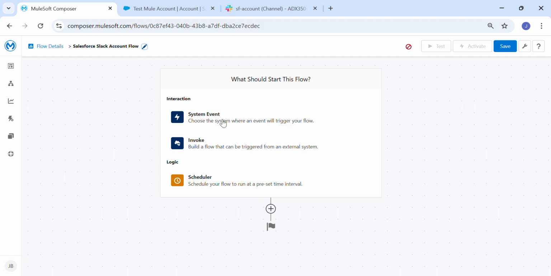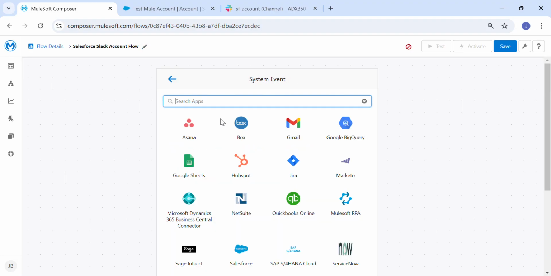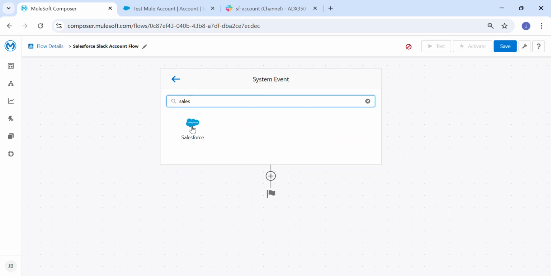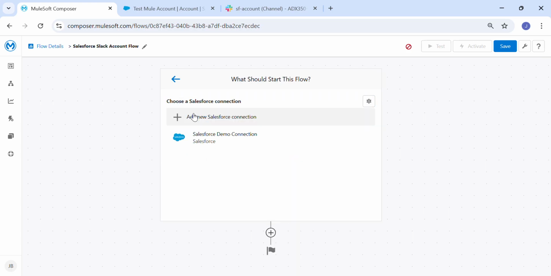A system event is needed because my requirement is that whenever any record gets created or updated in Salesforce, I need to generate an event. So I need to know when some record got updated or created in Salesforce. So I will use a system event, and in this case I will use Salesforce, so I will select the Salesforce connector.